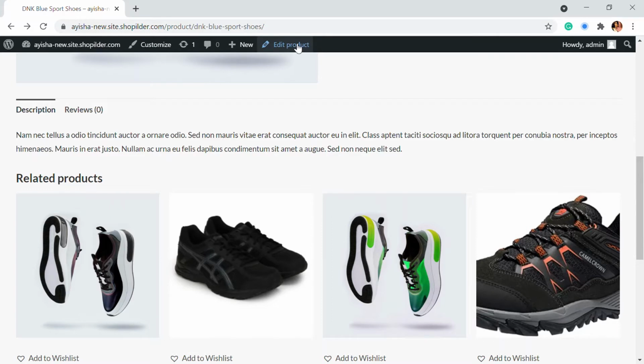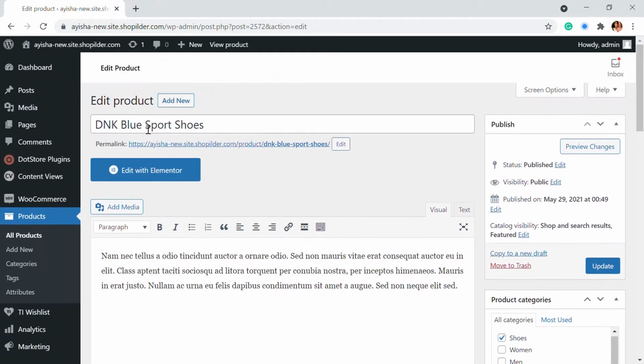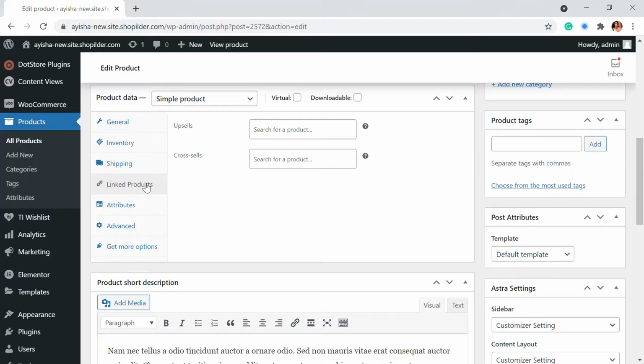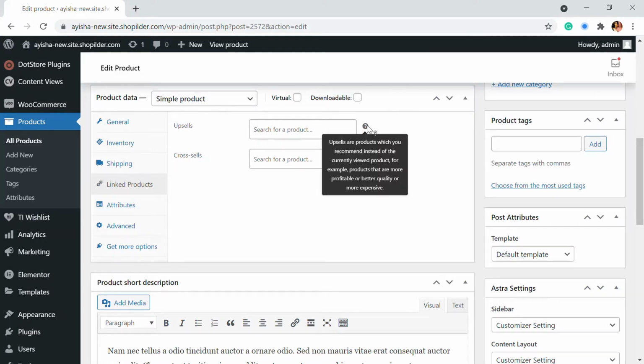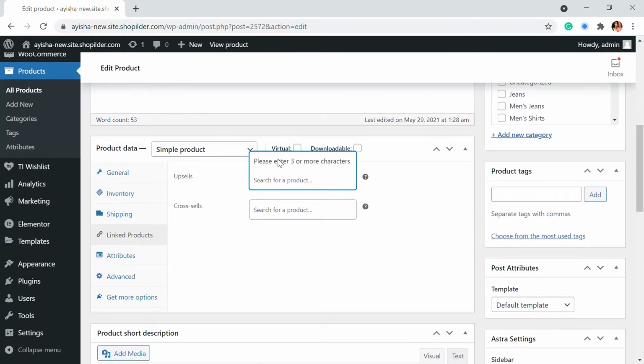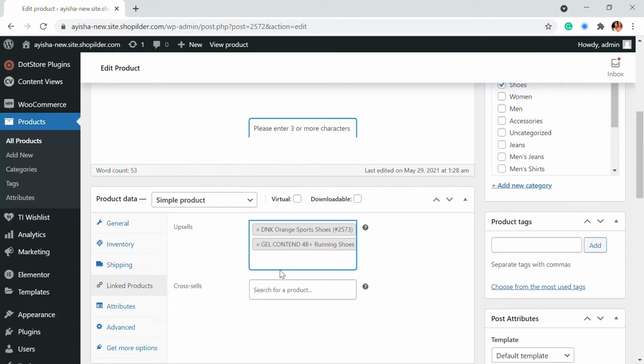For that, we're going to go to our product and first learn about upsells and cross-sells. When you edit a product, there are settings called linked products. This is upsells and this is cross-sells. Upsells are the products which you recommend instead of the currently viewed product, just like those related products we saw. For this particular shoe, I'm going to search for and add a few other shoes that people should check out. This can be up to three.